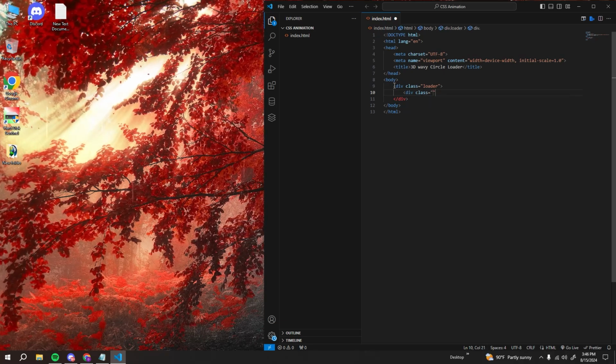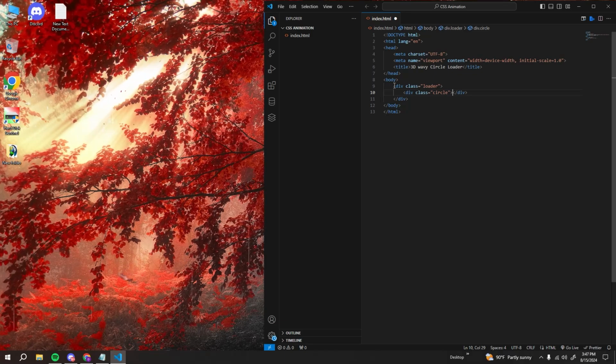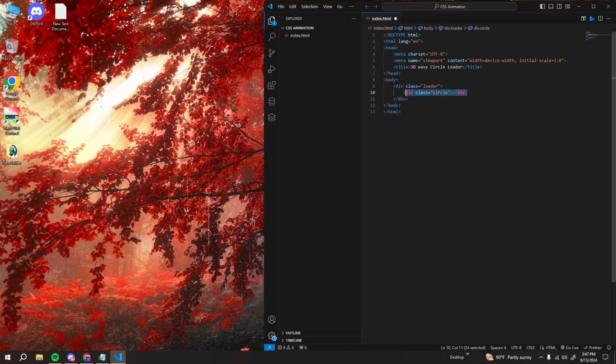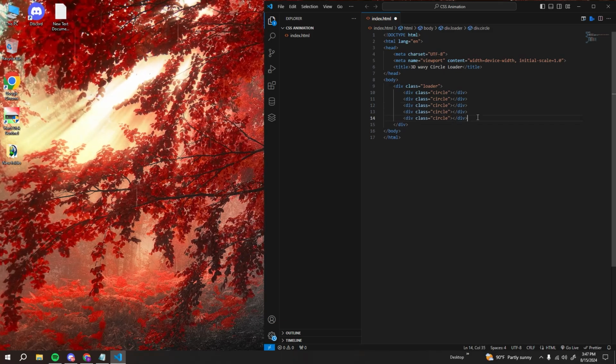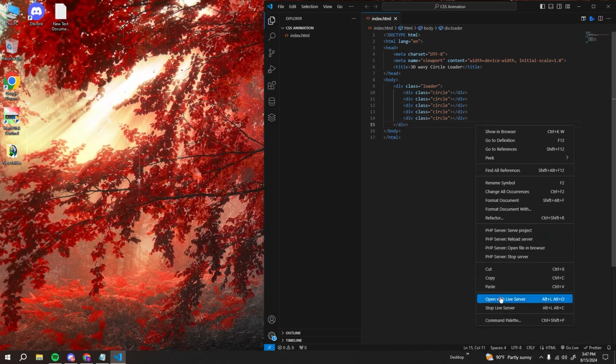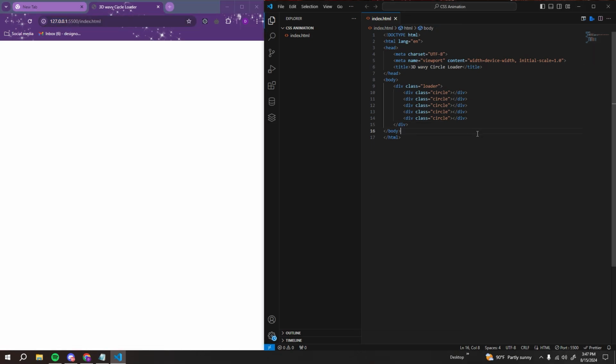We have a div with the class loader, and inside it, we have 5 divs with the class circle. These circles will be animated to create the loader effect. Open our project with a live server, so we can see the changes in our code instantly on the browser left side.